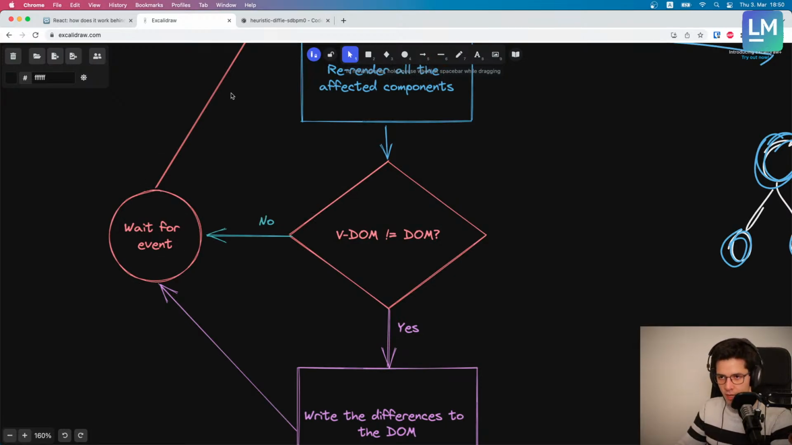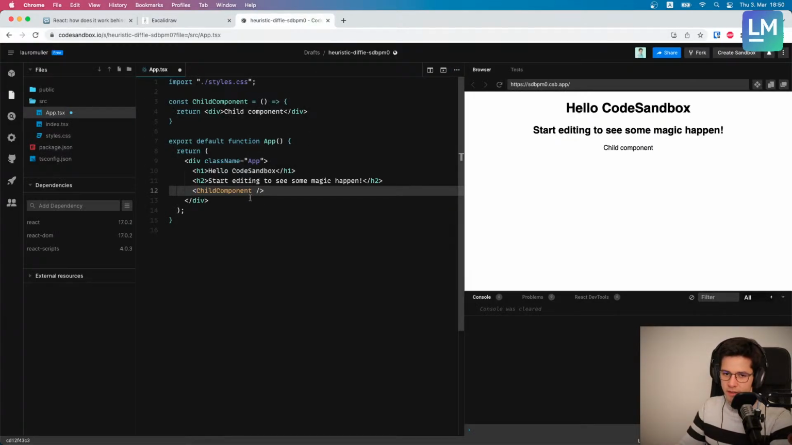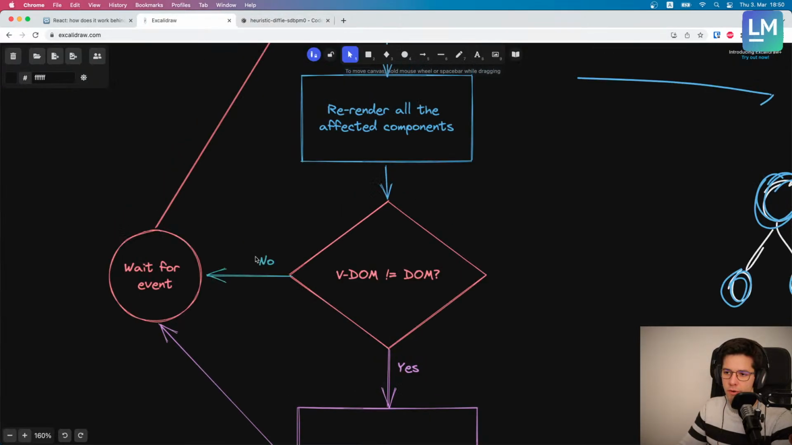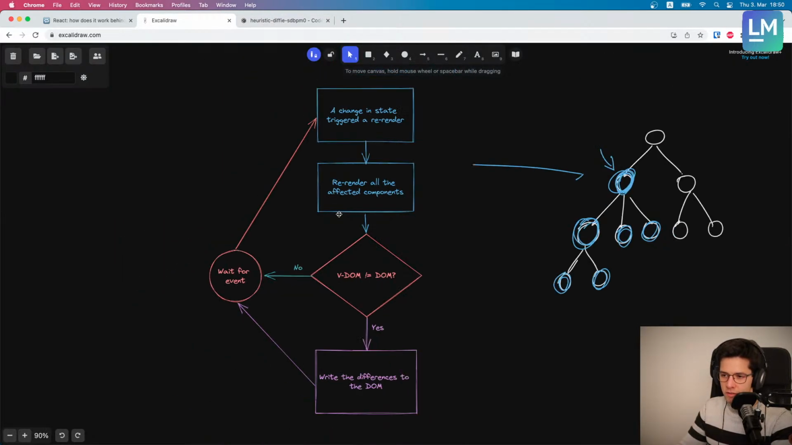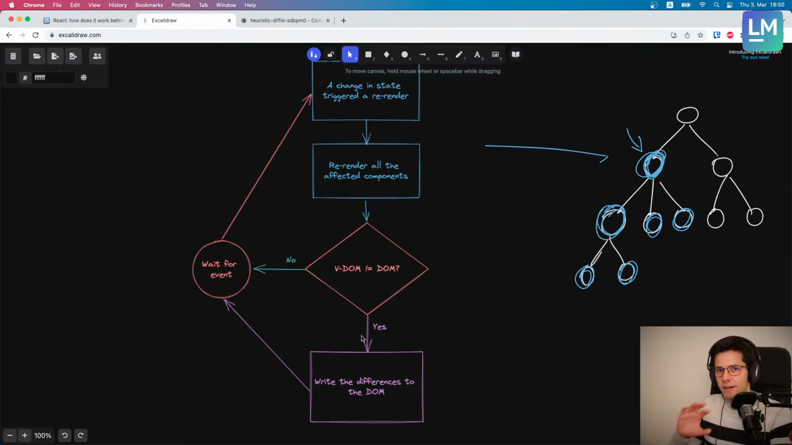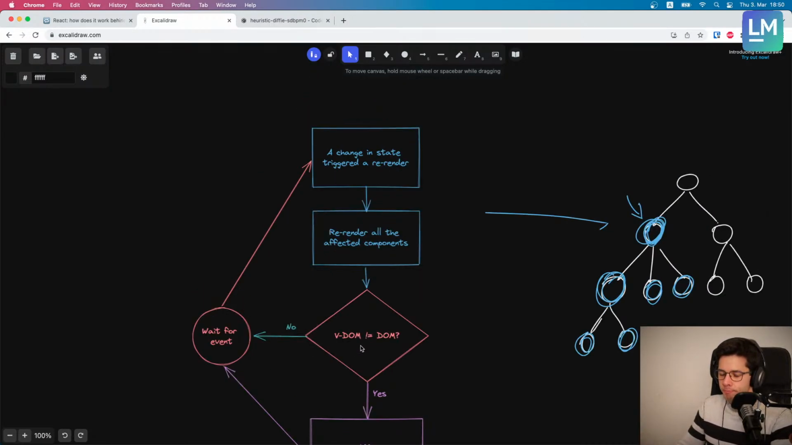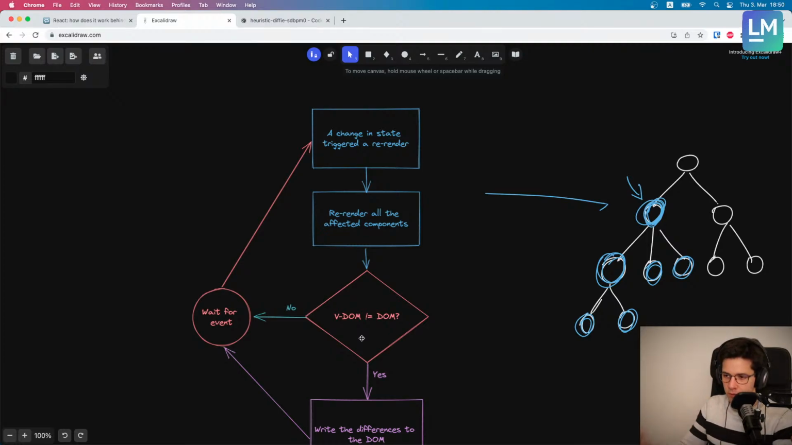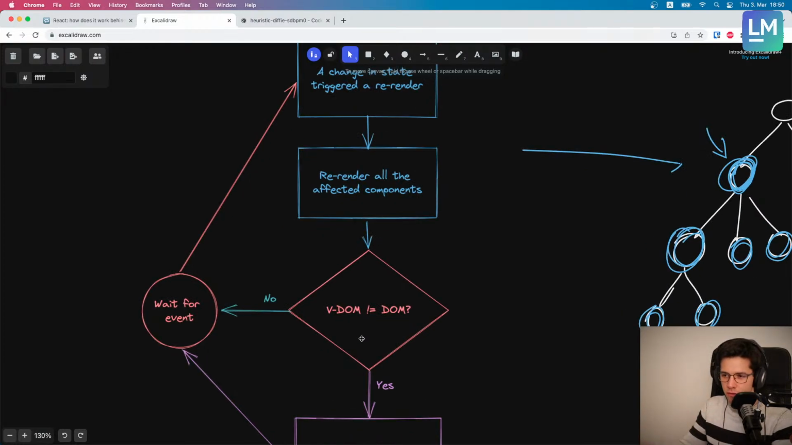So for example, here React is waiting. React doesn't have anything to do, and it's just waiting until an event triggers a re-render. And as you can imagine, this is a cycle. So this is pretty much the whole cycle of the application. There are, of course, many subtleties to this, but I don't think we need to enter into details here.